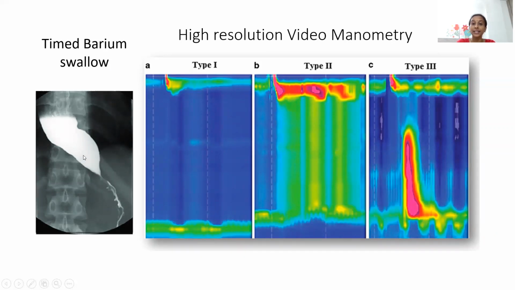And usually in seconds, the barium should cross into the stomach. Just seconds, even a fraction of seconds. But here, if you see after 5 minutes, there is no passage, the barium stays in the esophagus. This is a diagnostic test. And of course, malignancies also can produce a similar pattern. So it's very important to make sure that it's not malignancy.